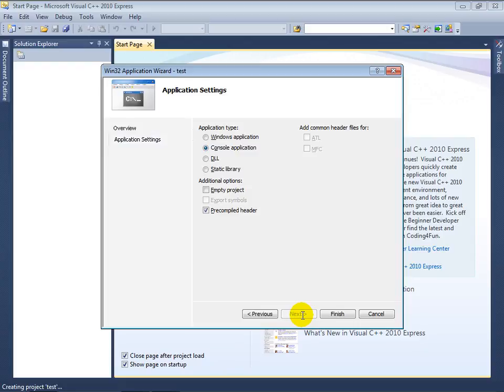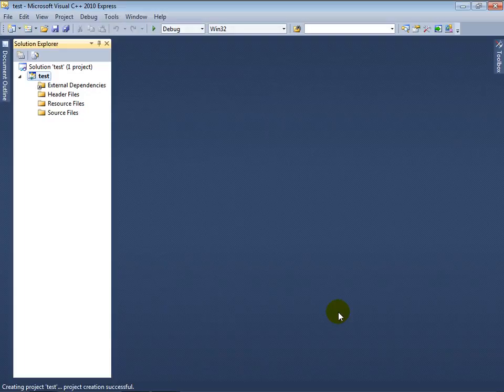For the purpose of the examples in this book, again, we're going to be dealing with console applications, and we're going to work with empty projects. So we're going to check the empty project to start out, and we'll go ahead and click Finish. When it's done, it's going to create our actual solution and project. The solution is called test, and it's got one project within it called test as well. And again, you could potentially have multiple projects within a given solution.